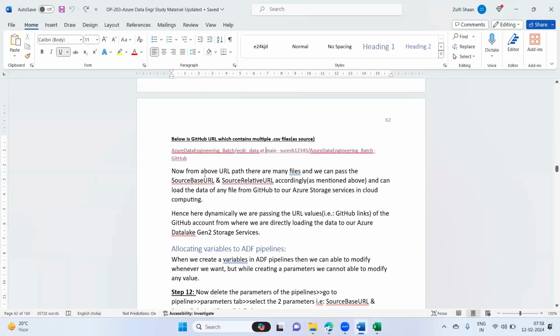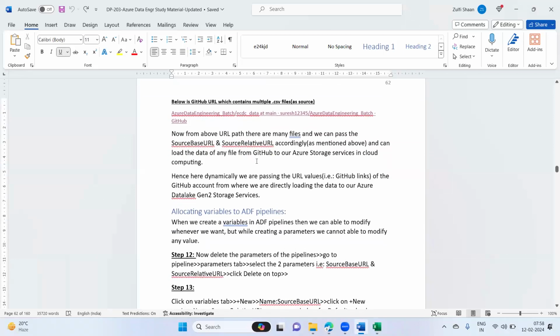Okay, fine. Now from the above URL path, there are many files and we can pass the source base URL and source relative URL accordingly and can load the data of any file from GitHub to our Azure storage service in cloud computing. Hence, here we are dynamically passing the URL value of the GitHub account from where we are directly loading the data to our Azure Data Lake Gen 2 storage services.